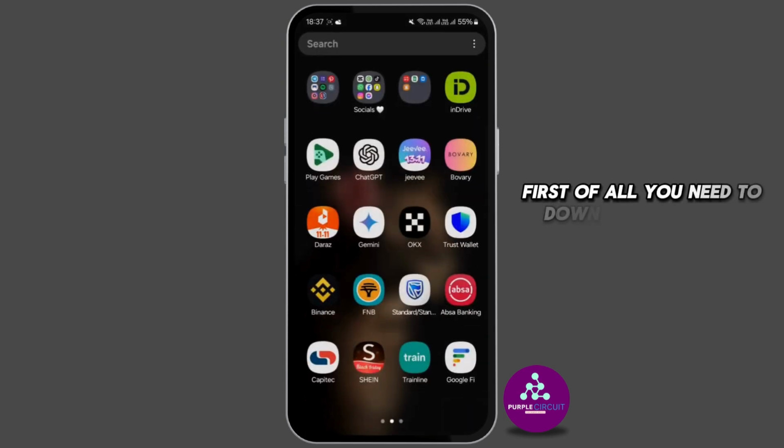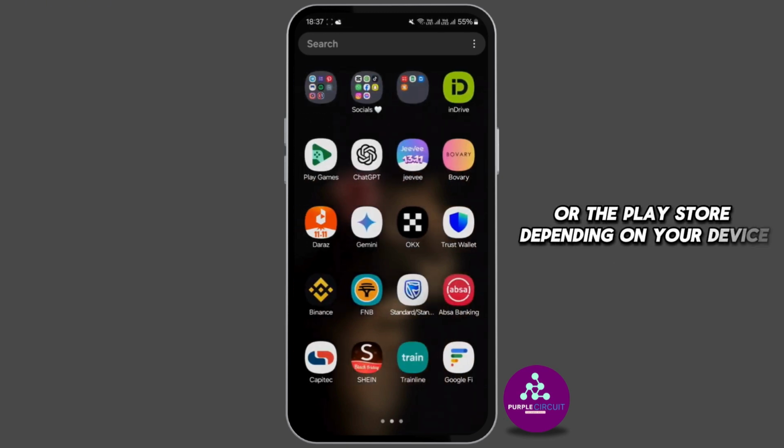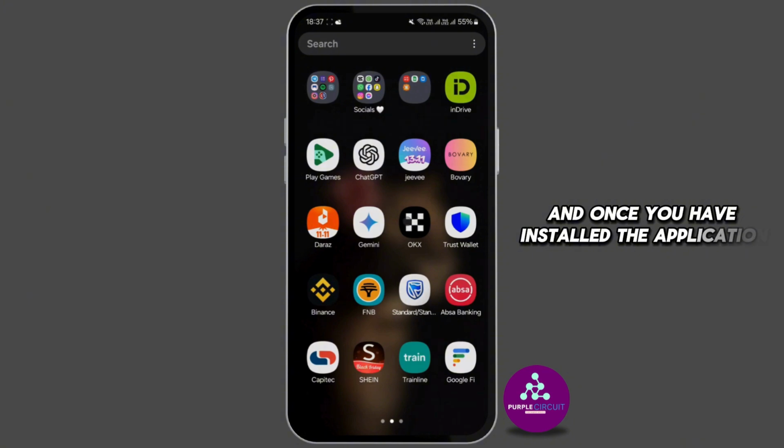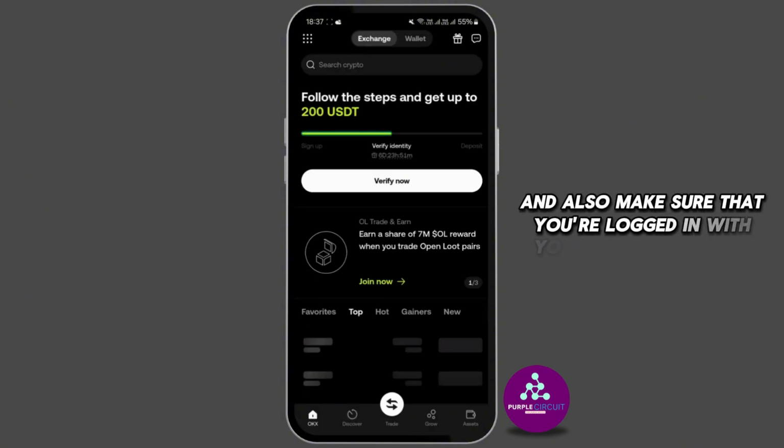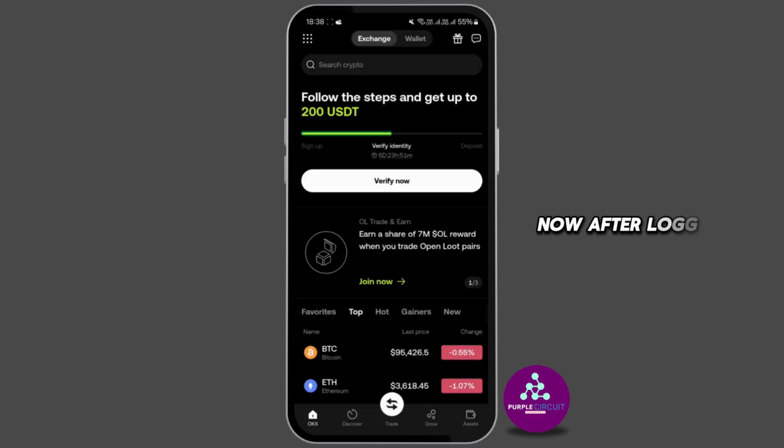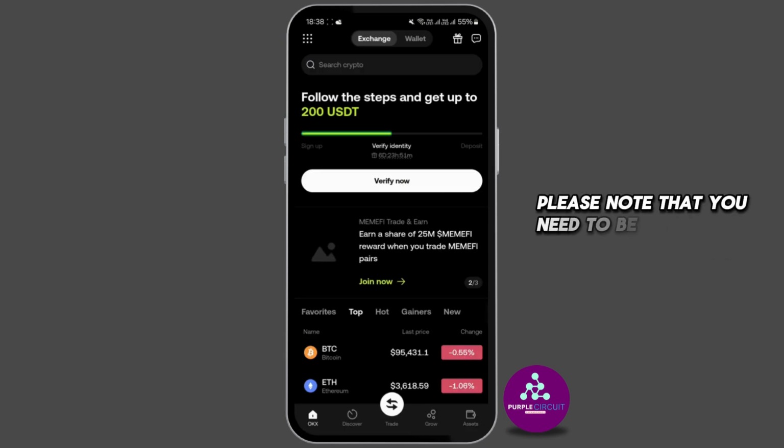First of all, you need to download the OKX Wallet from the App Store or the Play Store, depending on your device. And once you have installed the application, open it. Also make sure that you're logged in with your specific account. Now, after logging in, please note that you need to be verified to deposit or withdraw funds.